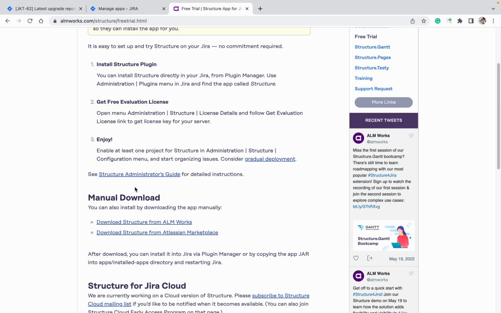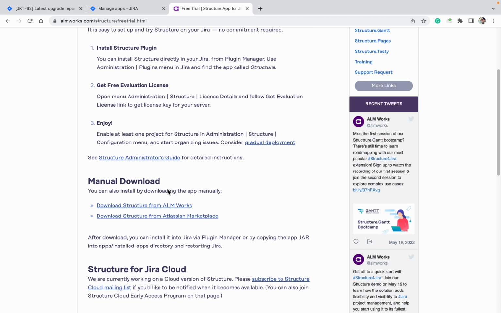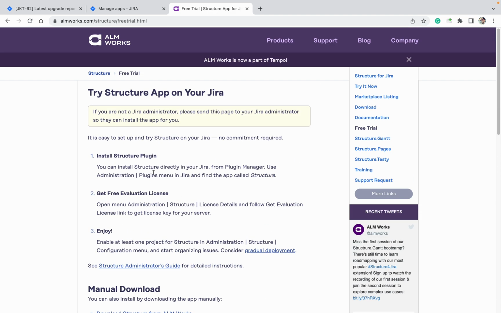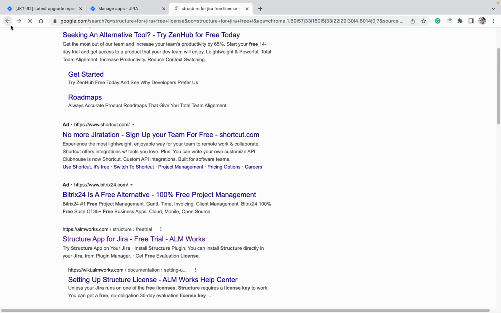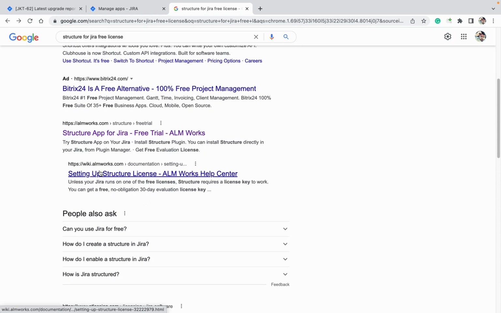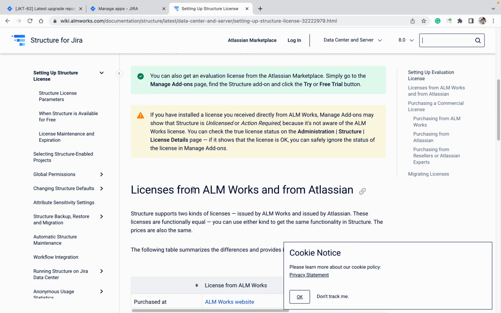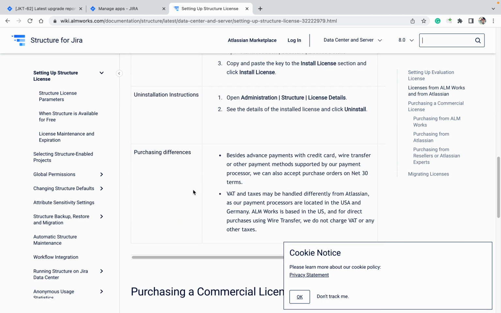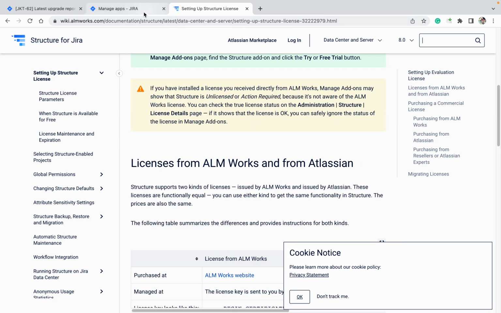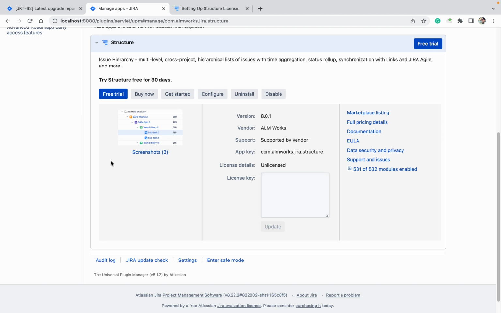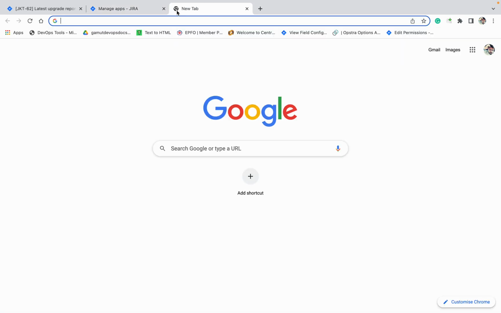Okay, so it will provide some certificate, and just copy the certificate and provide it over here. So like this, you can download the application in your instance. Let me show you another way.